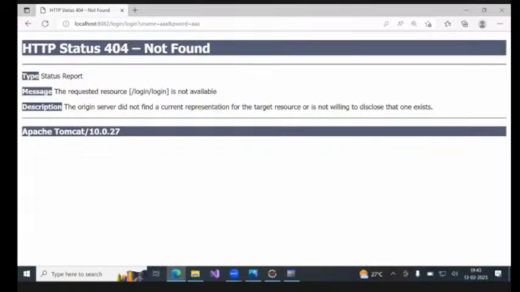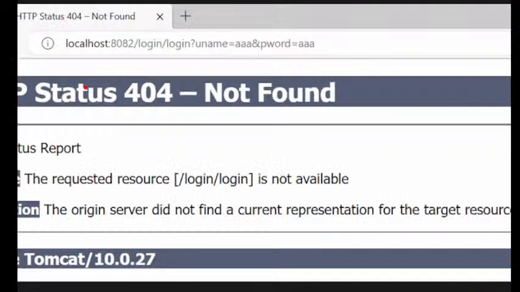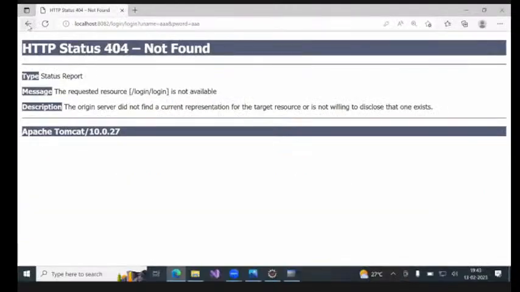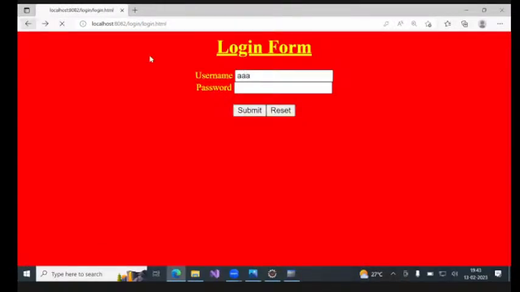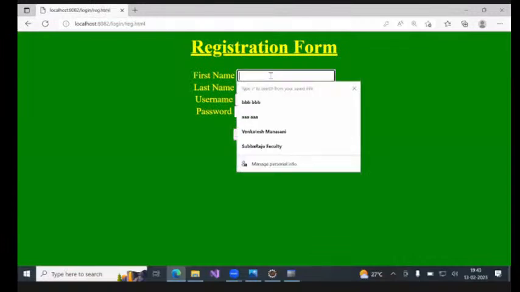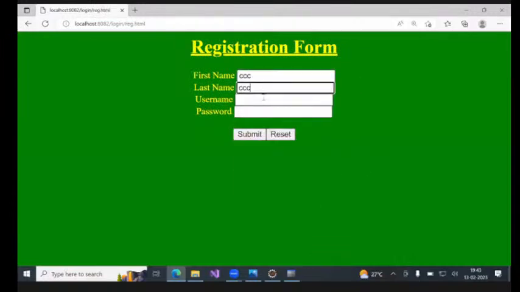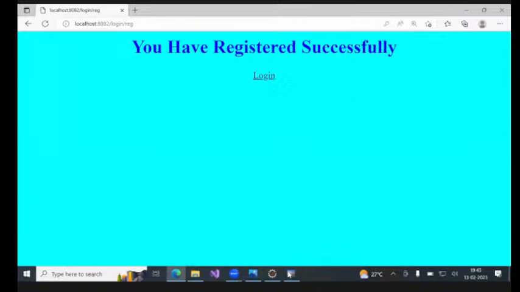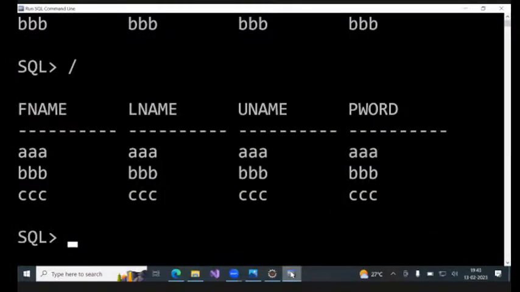Now here, login with the registered user data and submit. You are getting a 404 not found for the login servlet, because we didn't write the login servlet. That is what we have tried. See, the registration servlet is working. You have registered successfully. Now you can check here, a third user is also registered.